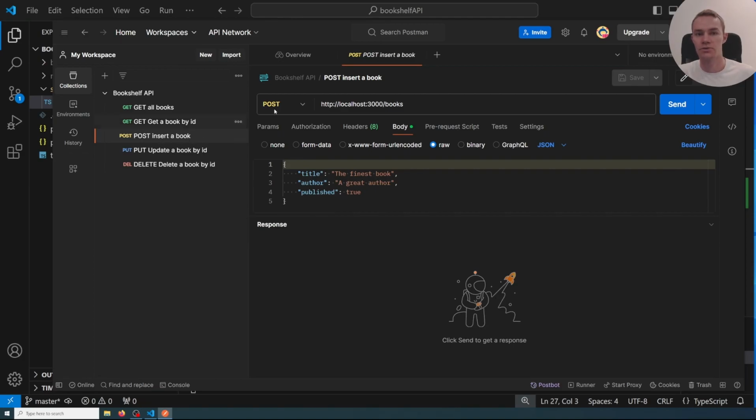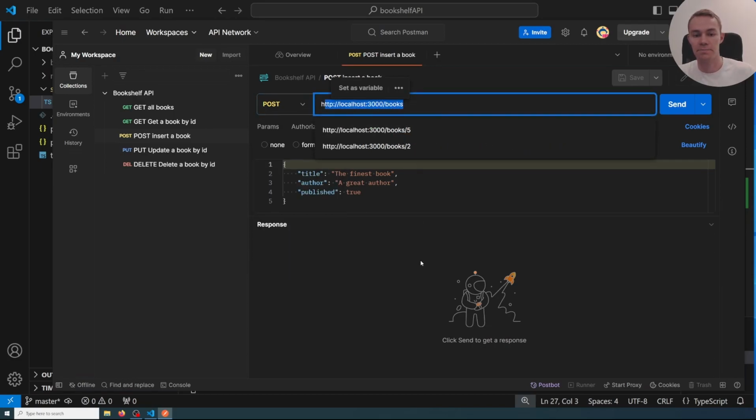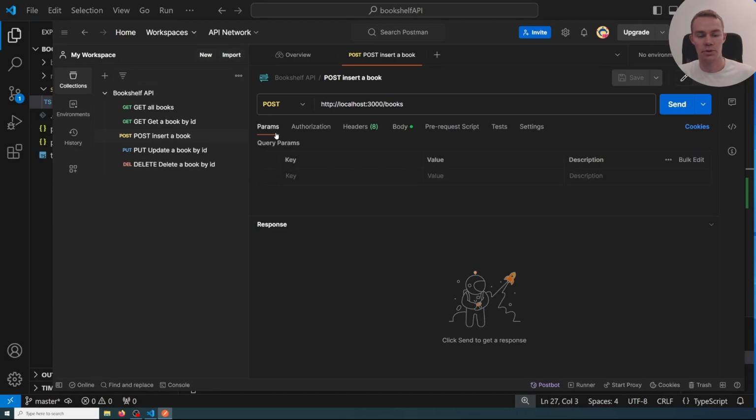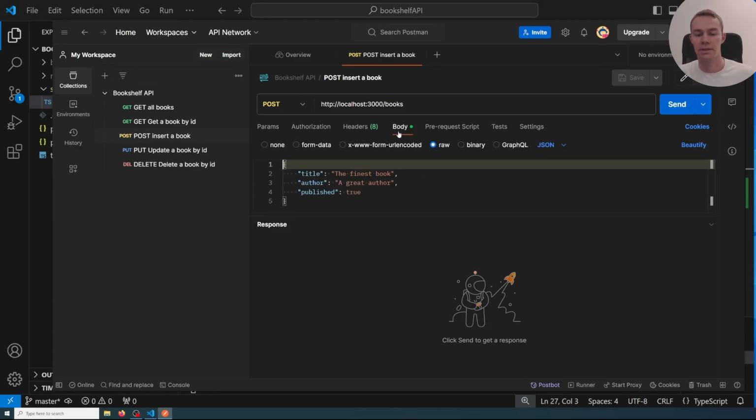So I have already started out and already created this small post beforehand. So I'll just click on it to make this video go a little bit faster. But you can click on the plus up here to create a new request, and then you can select the type of request that you would like to make. You specify the endpoint, and then you can put in some params, or you can put in a body.